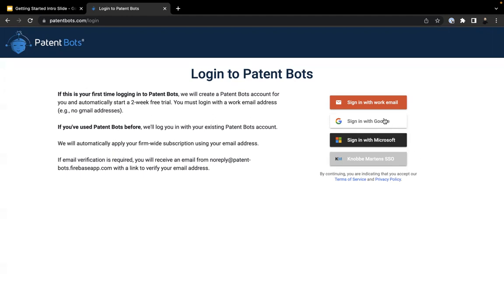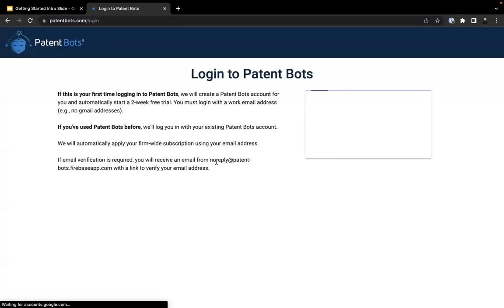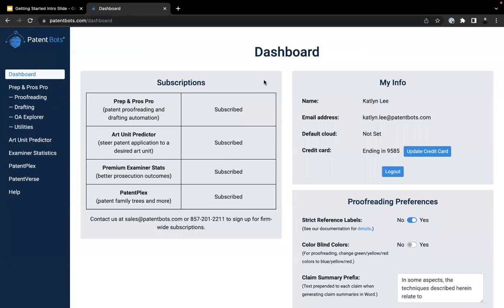I'll go ahead and log in with my Google account. I'll select my account. And as you can see here, I am now signed in. I want to direct your attention over to the left panel. Here you can see that you'll have very quick and convenient access to all the PatentBots tools.